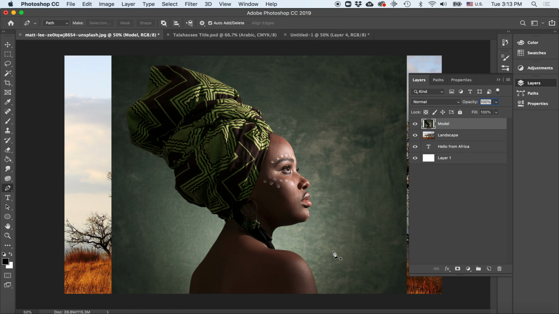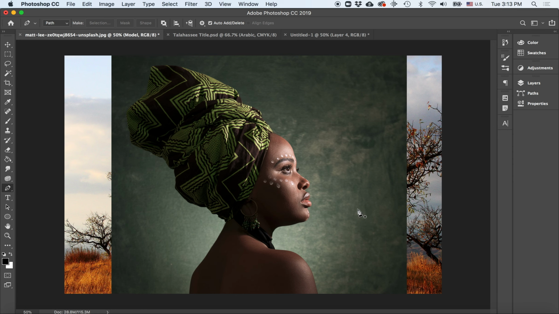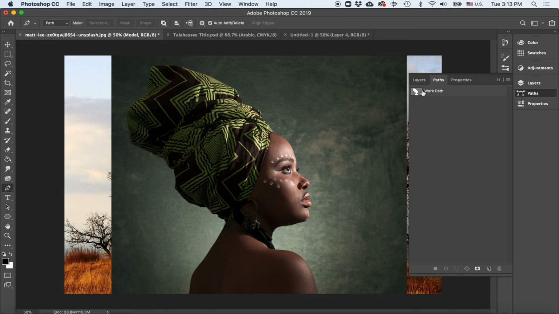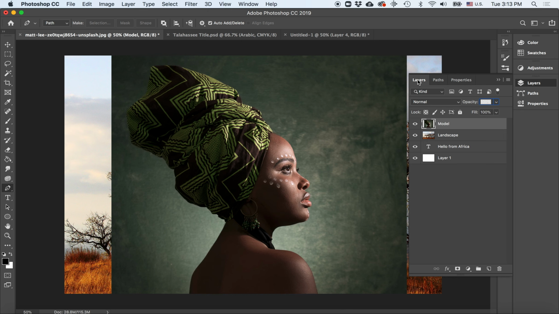So here's my model, and what I would like to do is start to play around with this image in a way where I can start to see the silhouette of the model take shape with the background of this landscape. So what I'm going to do first is I'm going to go into paths, and I want to drag down to the marching ants symbol right here, and this is the effect that I'll see. And I want to get rid of the background, this background green color that she's on.